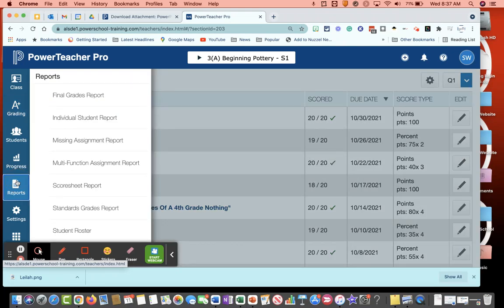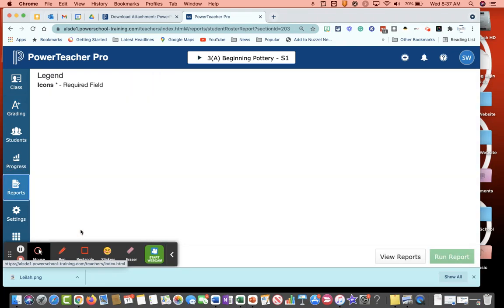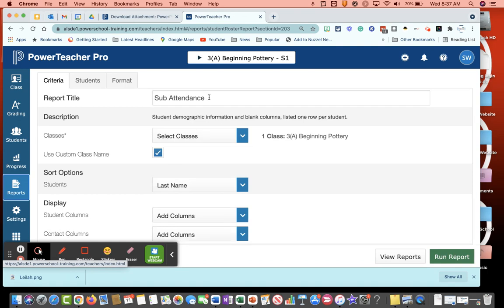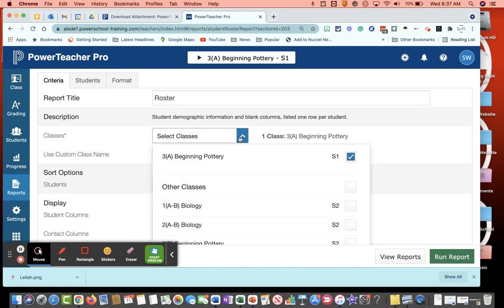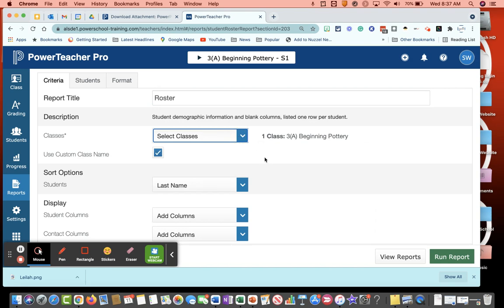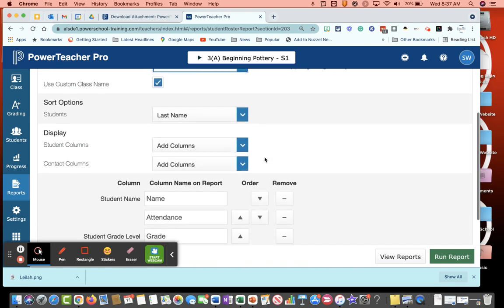So when you go to reports, I would do a student roster report right down here. And you can name it whatever you want. Select whatever classes that you're going to need it for. If you need all classes, you can just go in there and select all classes.